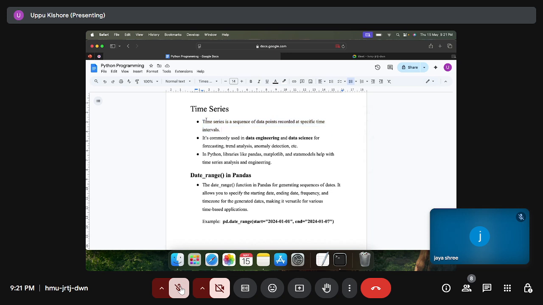So for time series, we use the date_range method in Pandas. This is a Pandas inbuilt method. We will be using this method. So what is the purpose of this method?